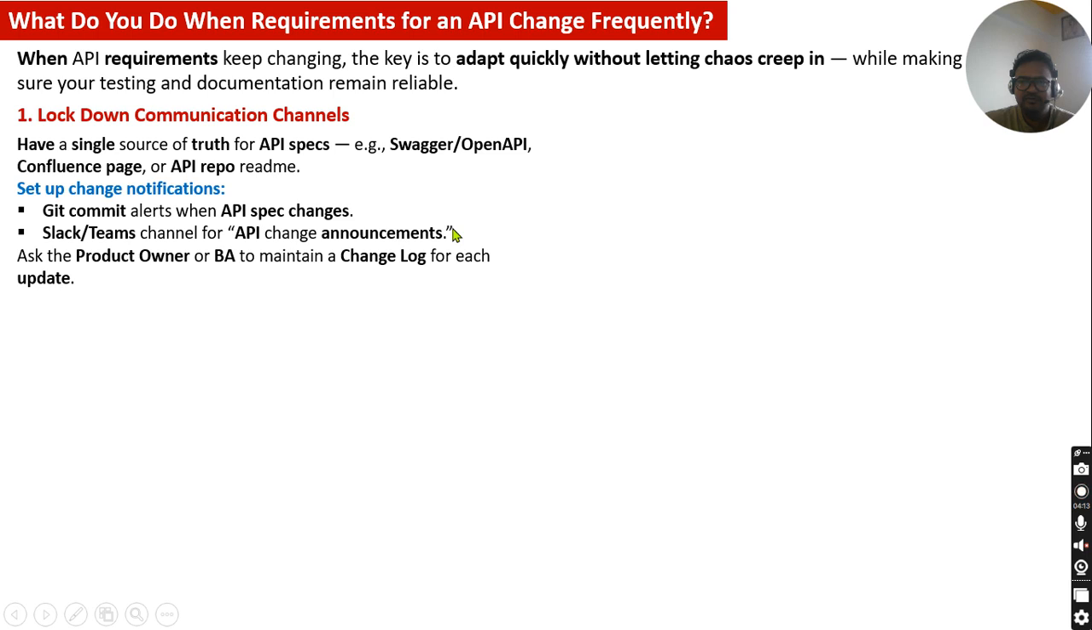Ask the product owner or business analyst to maintain a change log for each update. Whenever the API changes, the change log is a crucial part of any product. You should always refer to the change log by version and release date, and that will help you maintain and update your test cases accordingly.